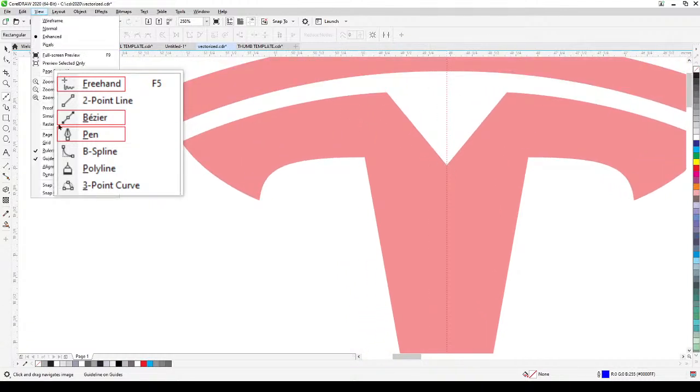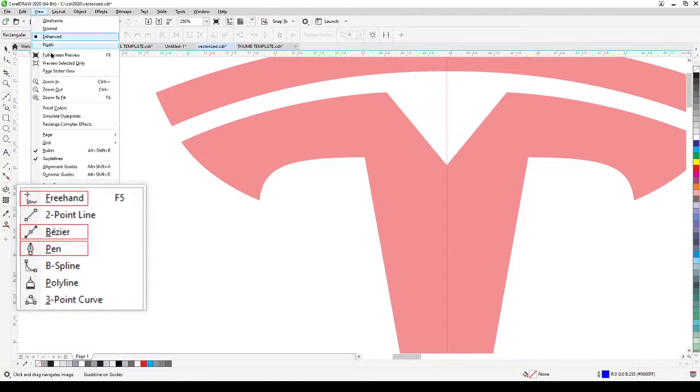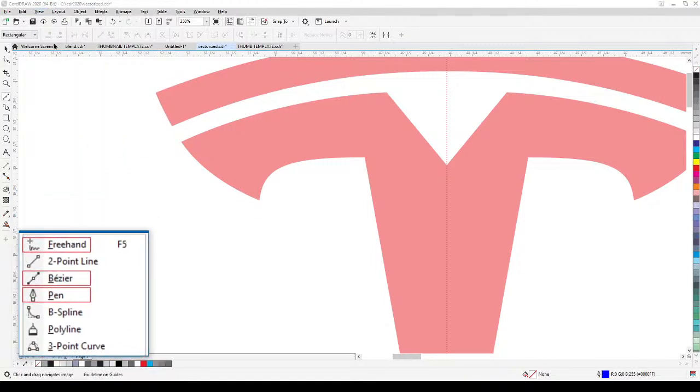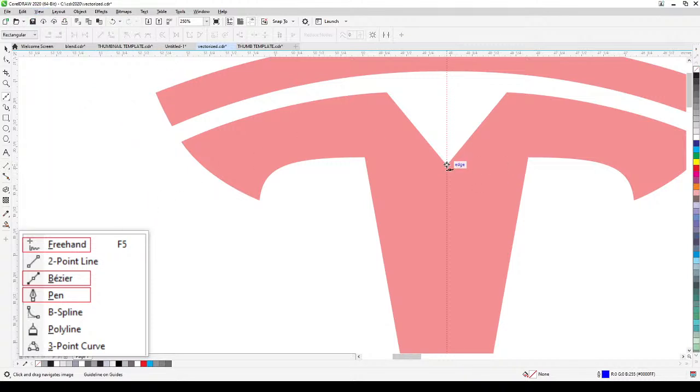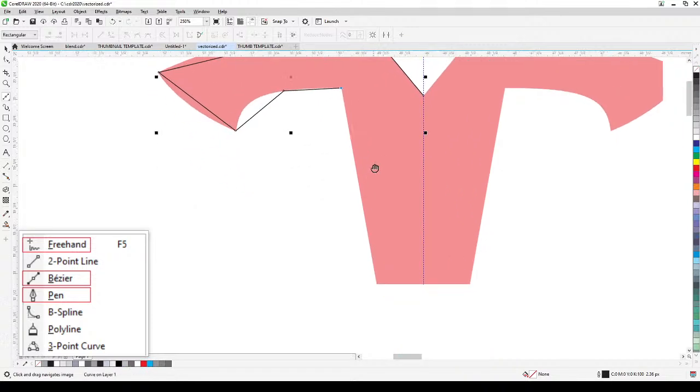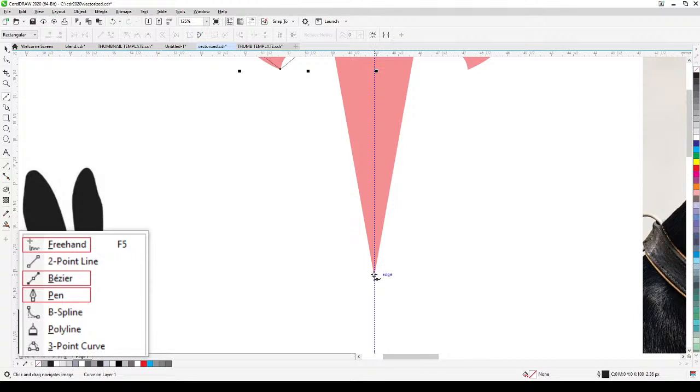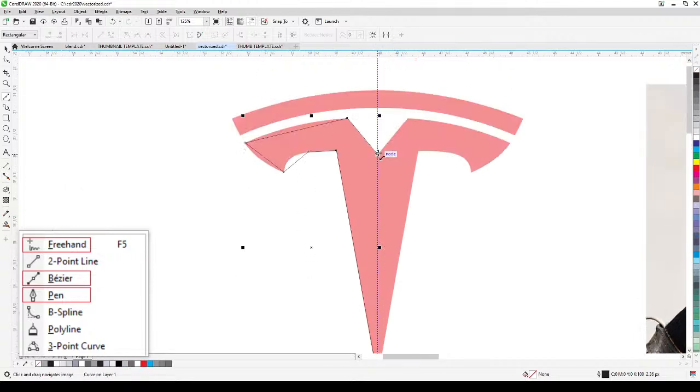I'm going to start here. I'm going to go to view, and then snap to guidelines. Okay, so I'm going to start here. Click, and then click, and then here, click, click, click, and click here. So basically that's what we want to do. We're going to create some nodes first, and then I'm going to close this one. Then I'm going to turn this into a curve. So I highlight the nodes, go to my shape tool, and click on convert to curve.